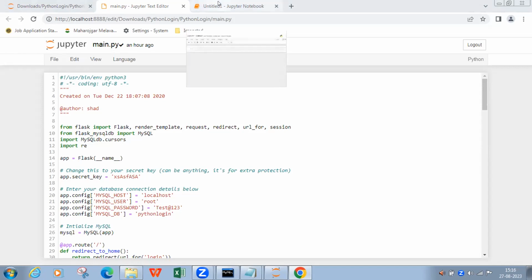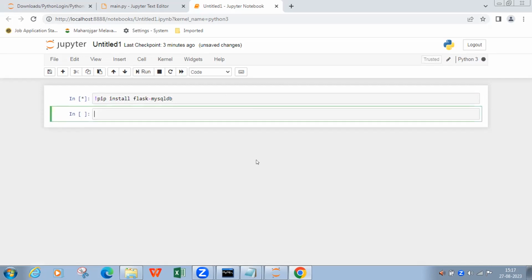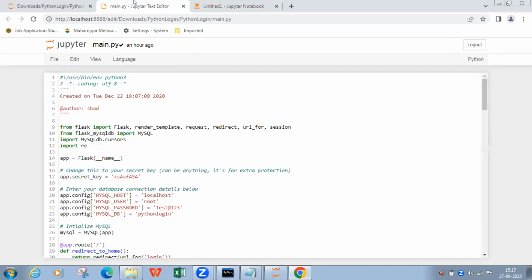So go to the notebook. Say !pip install flask-mysqldb. Enter, run. Okay, go back to main.py. Let it install.